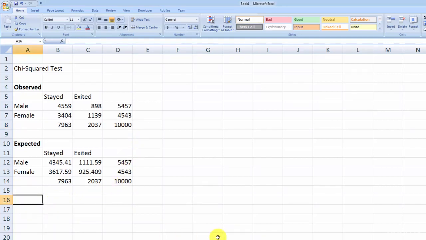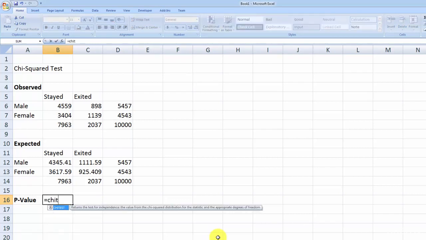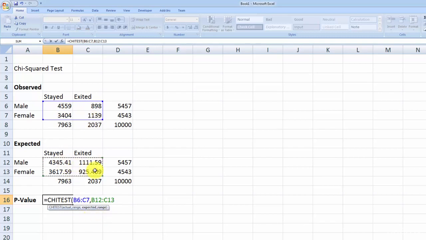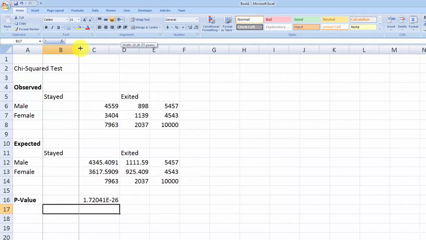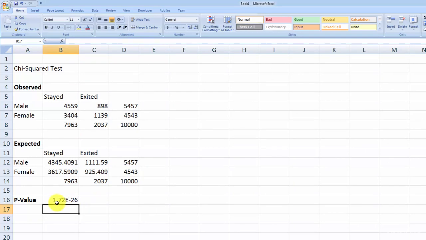So last thing that we need to do is check the p-value. So p-value will basically tell you what result the chi-square test is giving back to you. So we're going to say equals chi test. And here we want the actual range. As you can see, actual range is that, comma, expected range, which is that. Click enter. And as you can see, p-value is very small. It even had to use a mathematical or scientific term. So that is 10 to the power of minus 26, very small p-value. What you need to check is significance level, right? So we're going to say our significance level is 0.05.